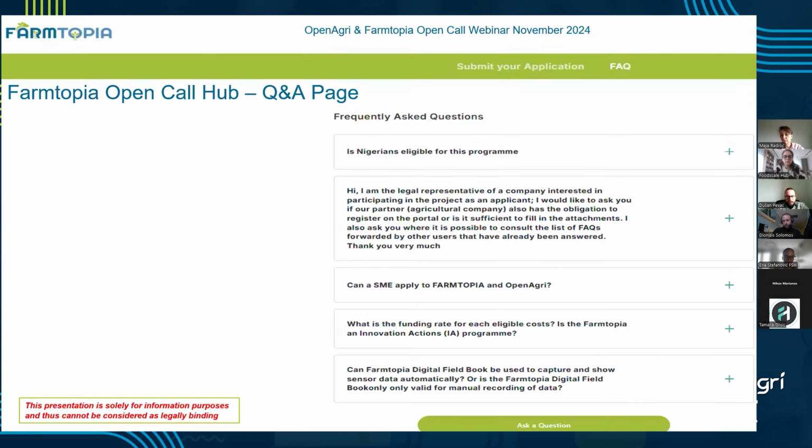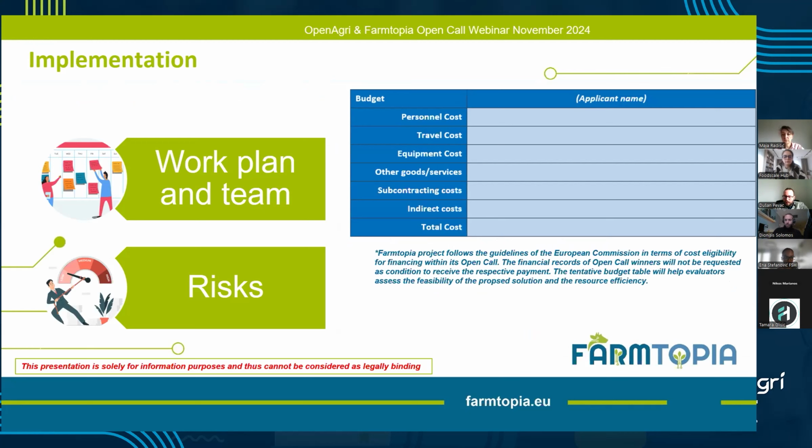Sorry, I think I'm missing one slide that is dedicated to the ethics and security checklist, which is also a mandatory part, and it needs to be completed by everyone to see whether the proposal could raise some ethical issues.